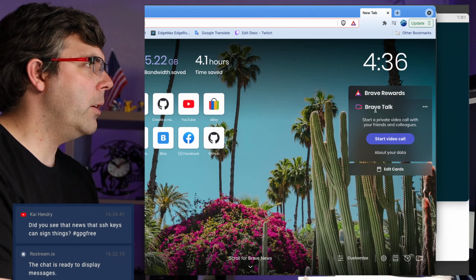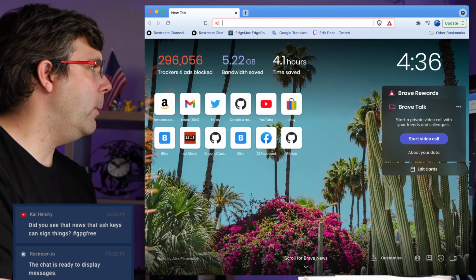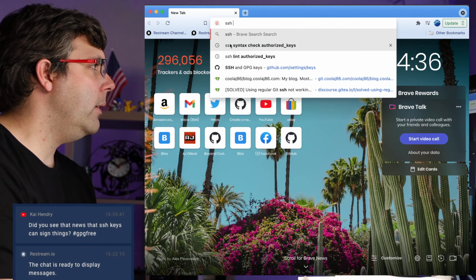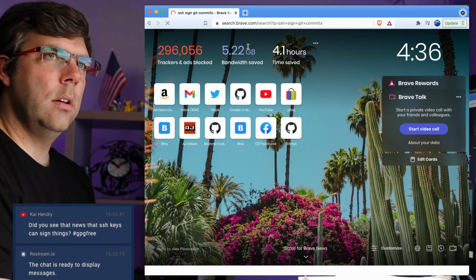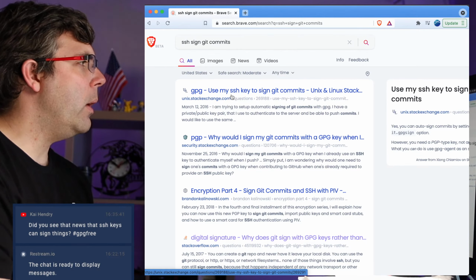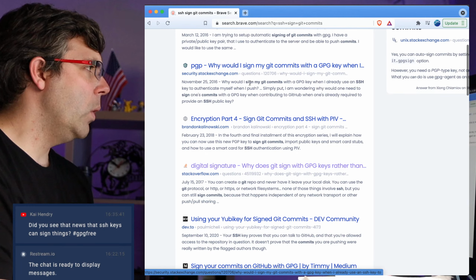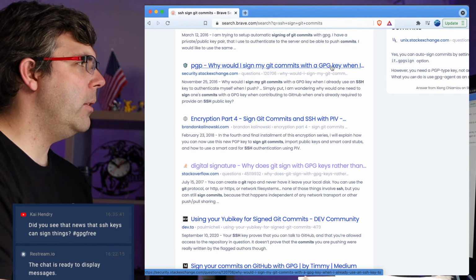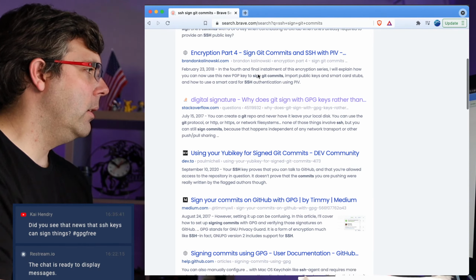This is awesome stuff to hear. I'm going to do a little bit of googling right now to see what we can find. SSH sign git. Can we sign git commits with SSH? Yeah, this is what I came across. Use my SSH key to sign git commits. Why would I sign my git commits with a GPG key when I have an SSH key? I agree with these.